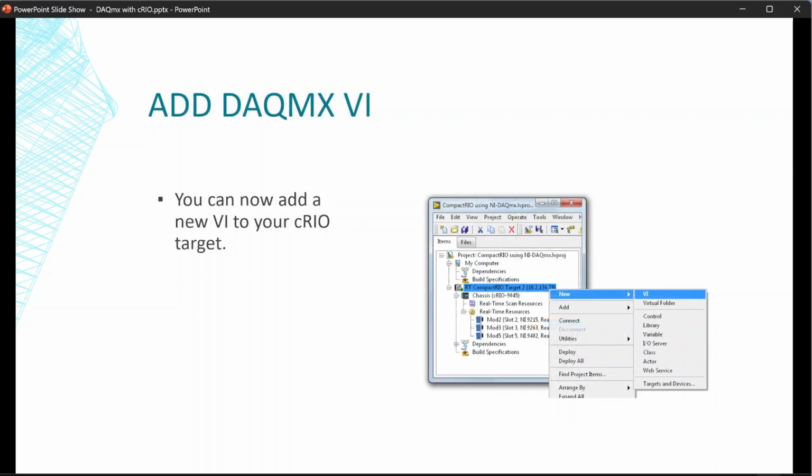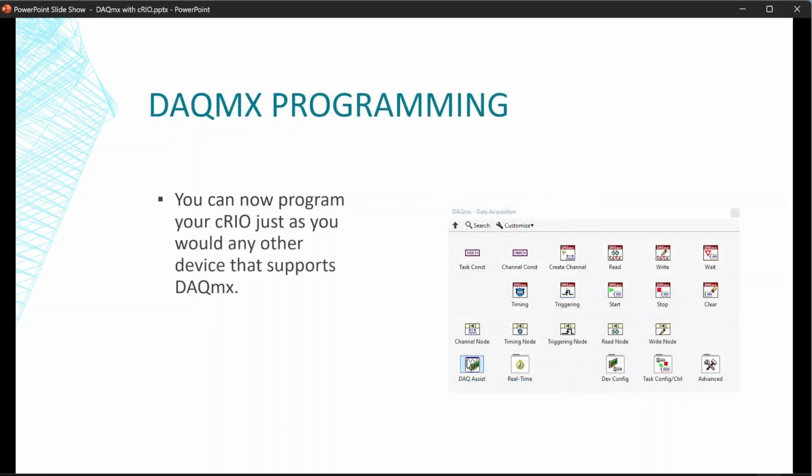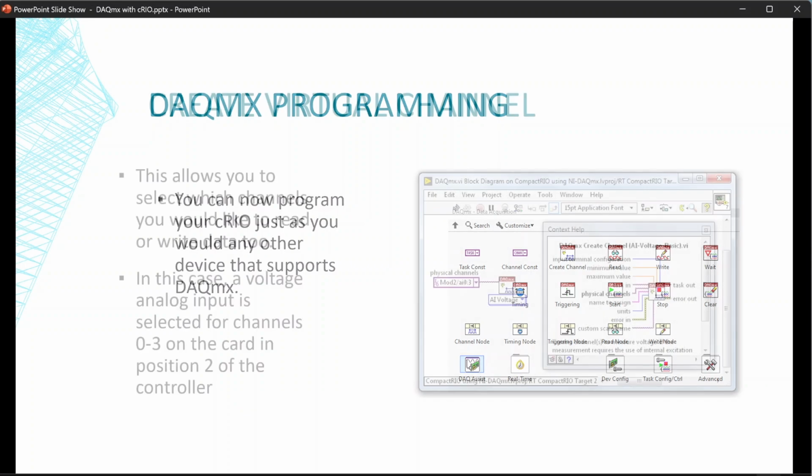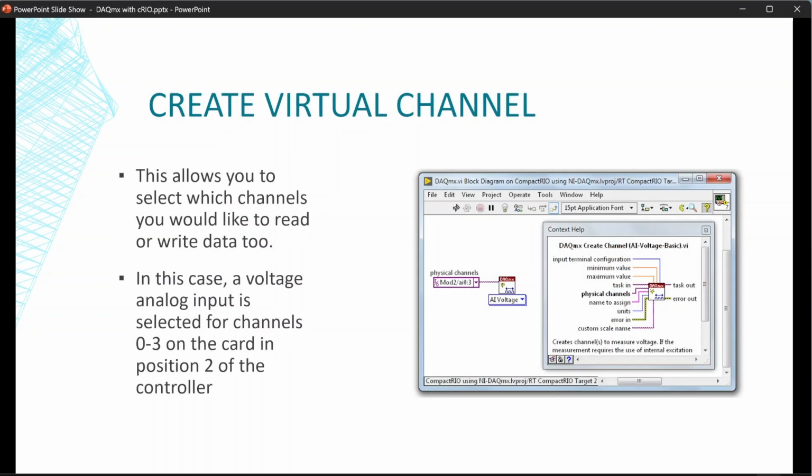Next, we can add a new VI under our RT target. And this is where we're going to do our DAQmx programming. So now we're going to use the DAQmx palette, just like we would if we were programming a DAQ device or any other DAQmx compatible component. So first thing we're going to do is create a virtual channel. So this is where we're going to specify which channels we're reading data from and some of the options on that task.